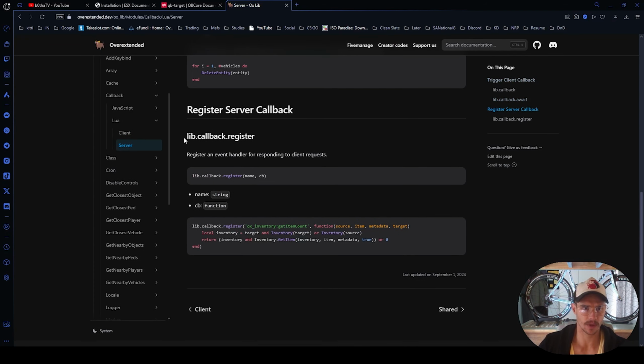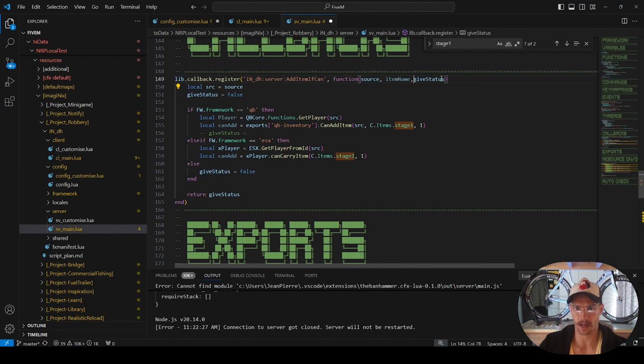Now, in the server, when we look at callback register, we have name and callback, right? So in our function, we always have source because that's the client who triggered it. Item, which is our item name, and they take in metadata and a target as well, but we don't care about it. And I should actually take out the give status because we just return something, right? And we make this give status local.